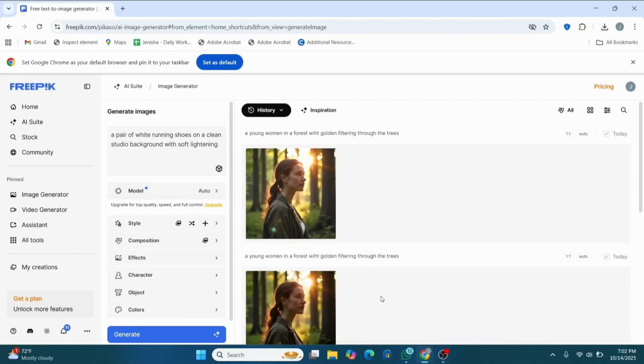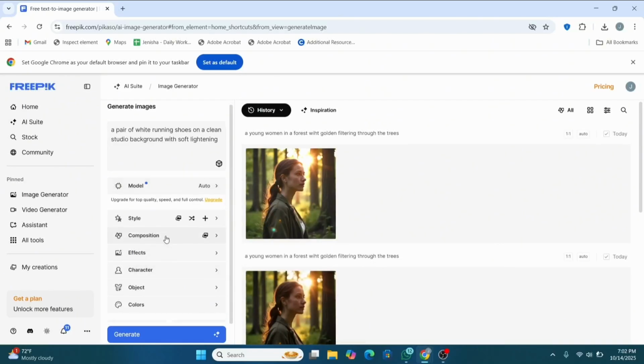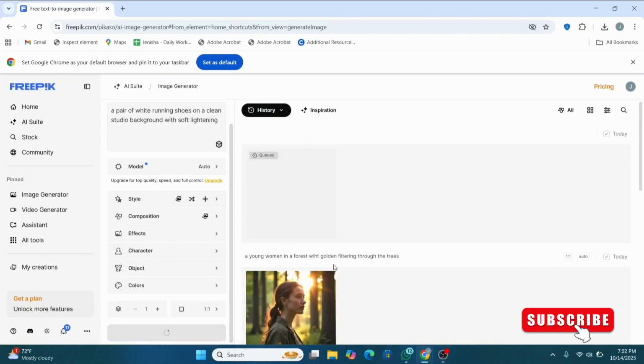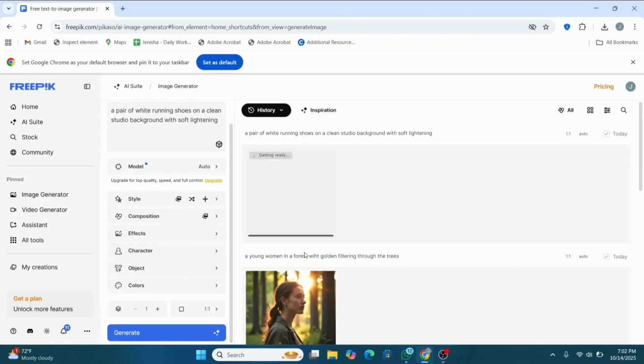Once you apply it, you just need to go ahead and click on this option called generate. Before that, you can add different style, composition, etc. as well. But for now, let's just go ahead and click on generate. After you click on generate, you just need to wait for a few seconds and you will get the versions of your product image. There we go.